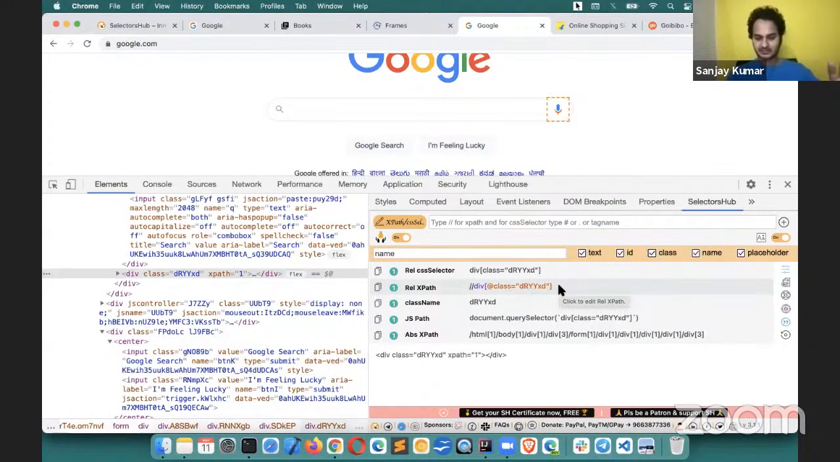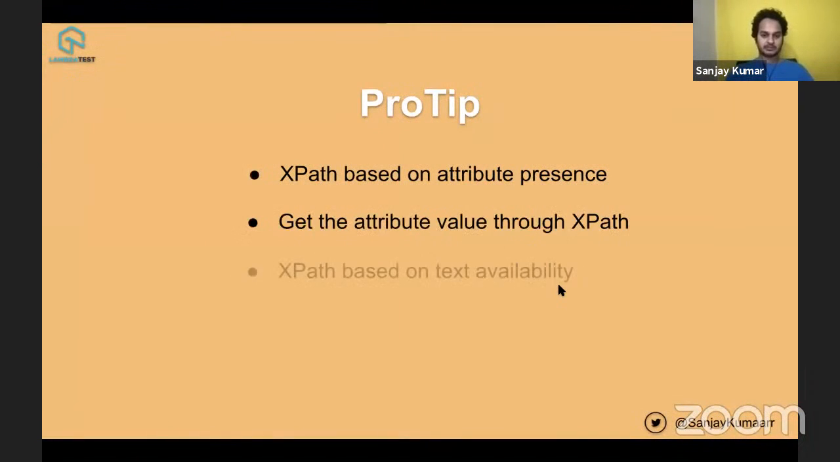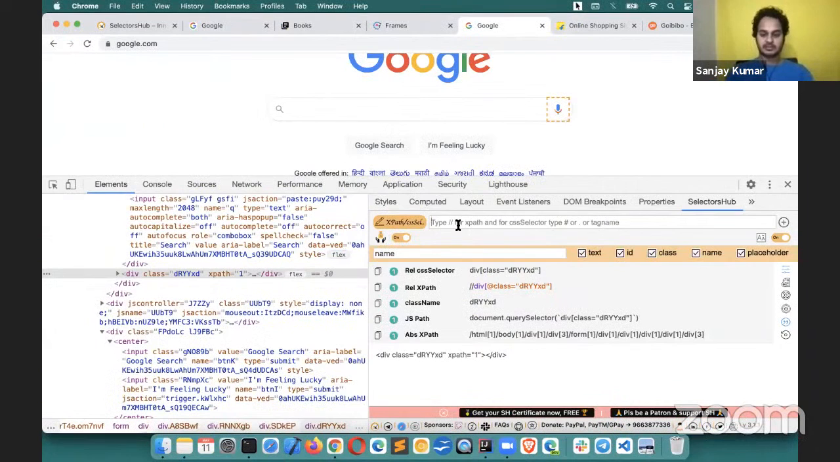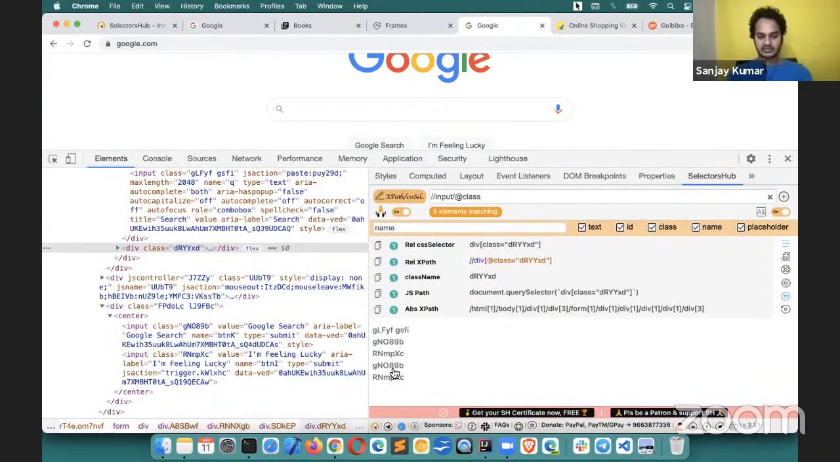So likewise, there are many features. Keep exploring, keep loving this one. Pro tip, you can also write XPath based on attribute value, based on text availability. Let's say you want all the inputs here in this page, which has class. Likewise, this way you can write. So there are 5 elements, 5 inputs, and these are the class values.